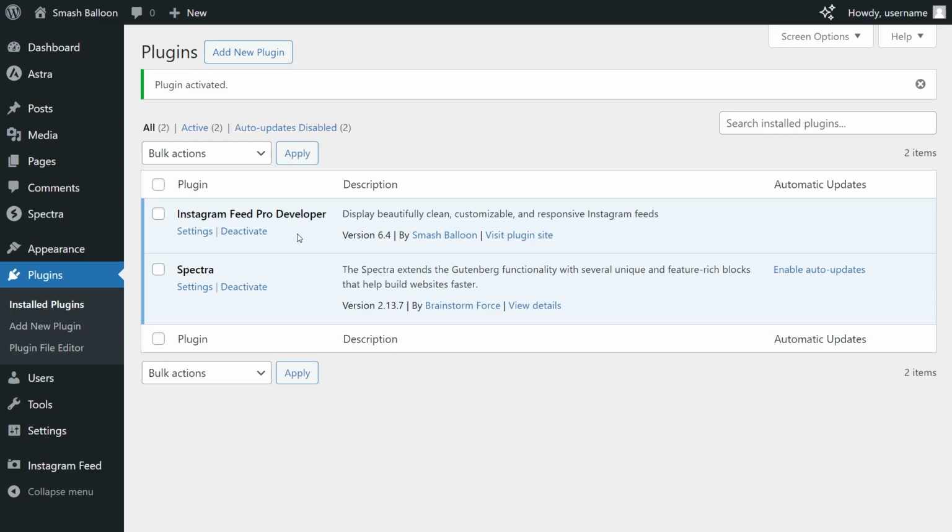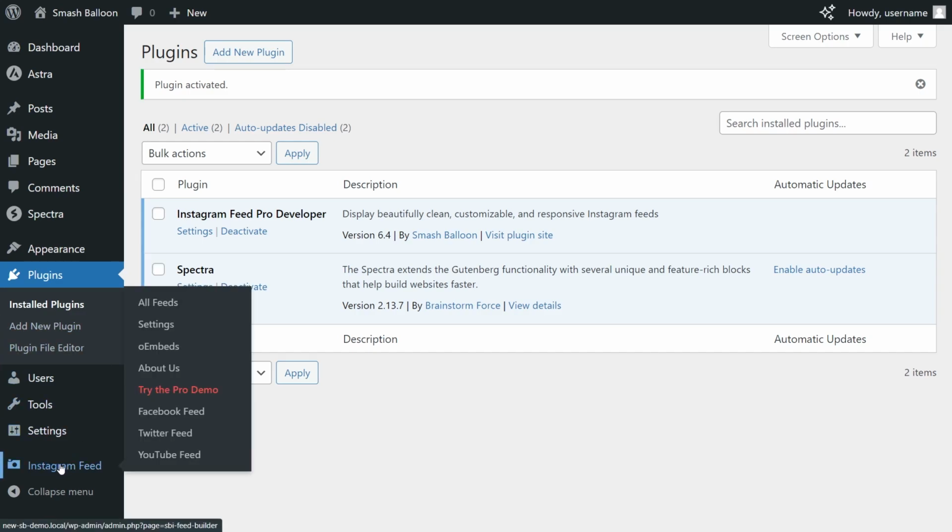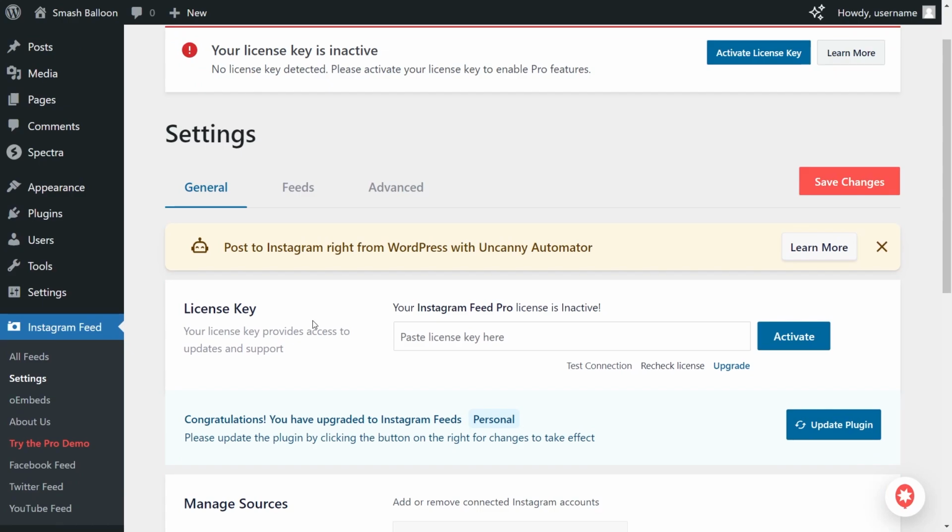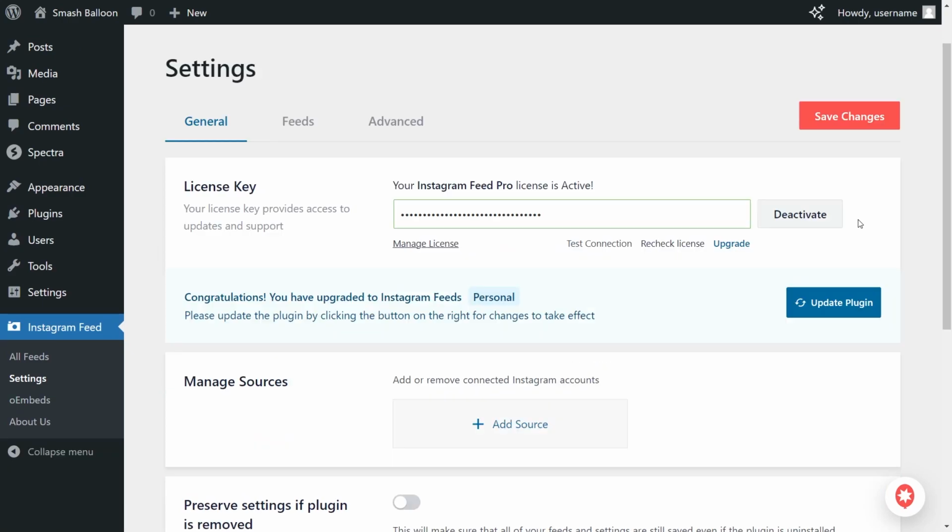Before we can create a horizontal Instagram feed, we'll first have to activate the license key. On the left-hand side, you'll now notice Instagram Feed. Hover over it like this and click on Settings. Next, beside License Key, enter the license key from your Smashballoon account. After that, click Activate. You can see now that our license key has been activated, we can begin creating our Instagram feed.